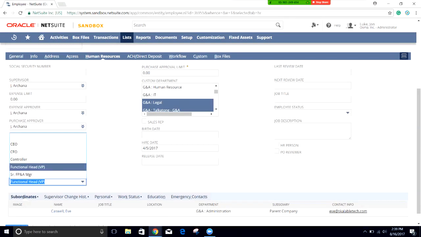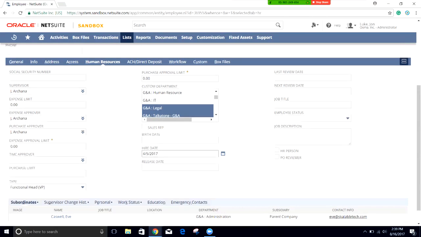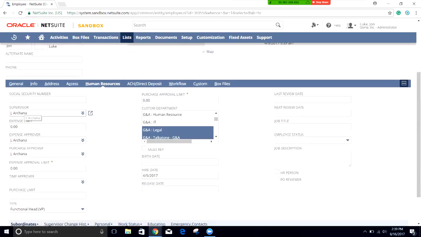The other approver levels that are not included here are the purchase order reviewer and the manager. The purchase order reviewer is set up right over here. It's a checkbox, and we've set it so that there's only one purchase order reviewer. So they're marked with this checkbox so that they can be set as the approver. The manager is based off of the supervisor for this person. So in this case, it would be Archana for mine.